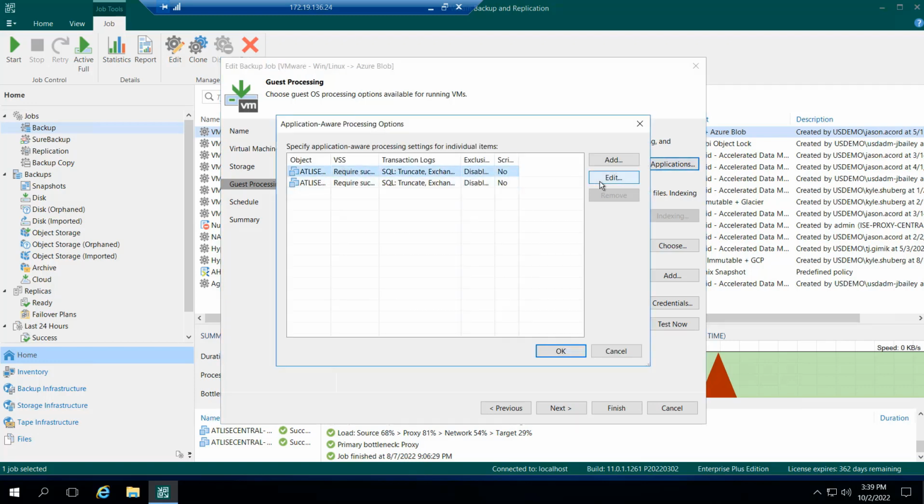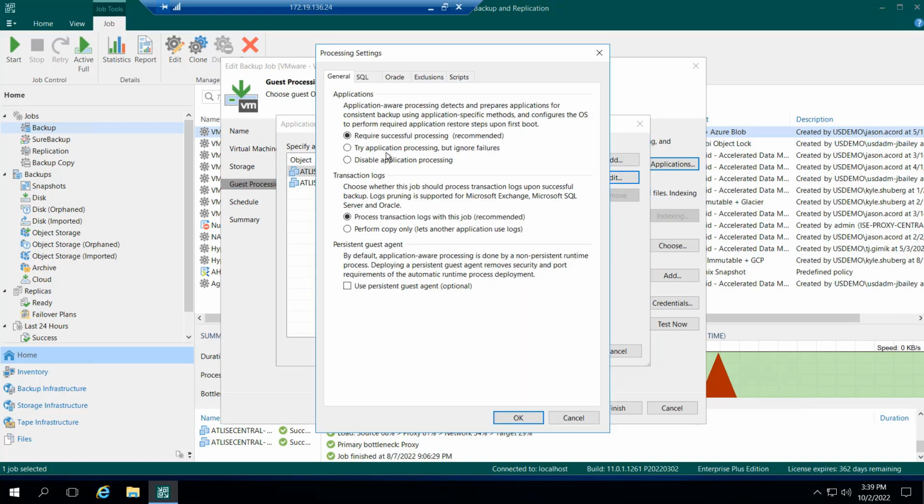I can pick a machine here, edit, and we can require application consistency for the job to succeed, which is recommended, or we can say try it, but if it fails, go ahead and run the job anyway. We can disable it altogether if maybe you're using SQL Manager or something like that to do your application awareness, but most of our partners find a lot of success with using our native tools. And whether you want to perform the transaction log processing, which we do recommend, grab all those logs.